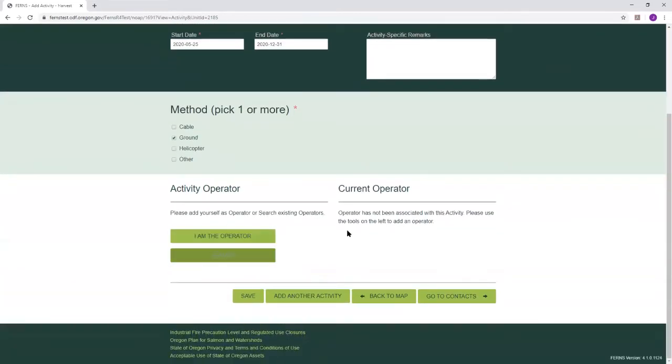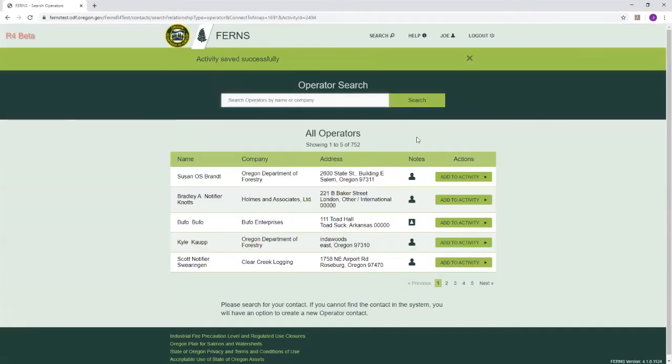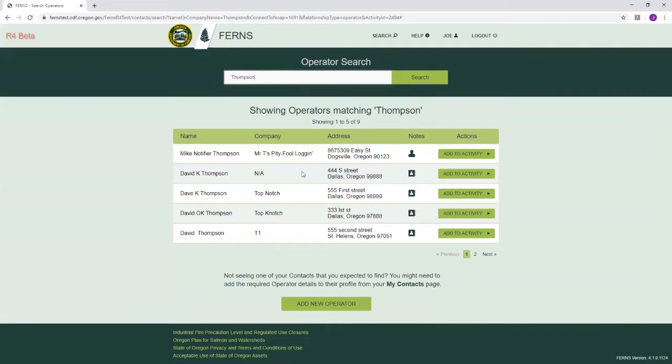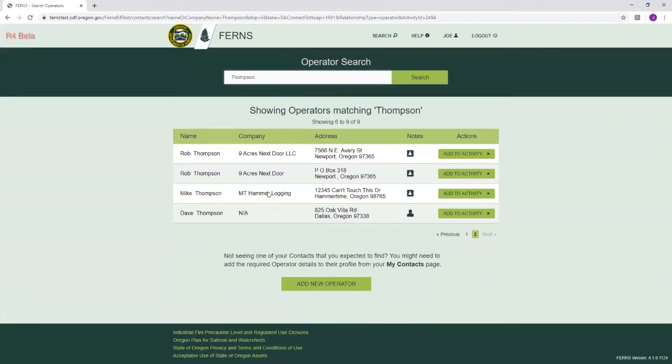And then finally, the operator that's going to be doing the work for you. If you're doing the work yourself, you can select I'm the operator and it'll fill in your information. If you're hiring someone else, you first have to search for them. You just type in the name of the company or name of the logger and then click search. It'll bring back anybody with that name in it, and you can look through the pages and see if you can find the right operator.